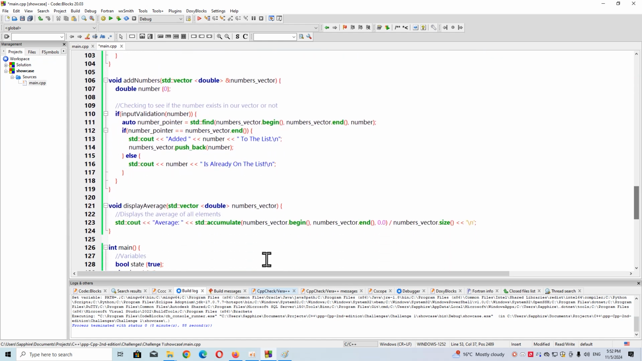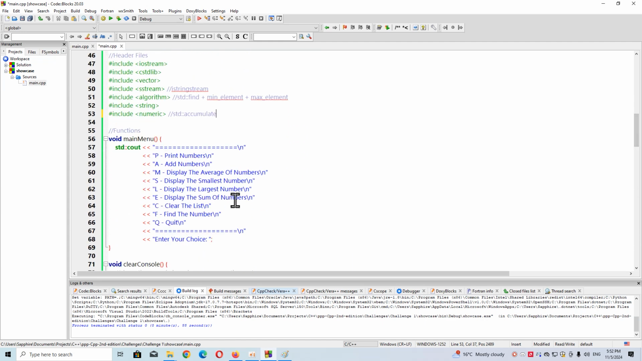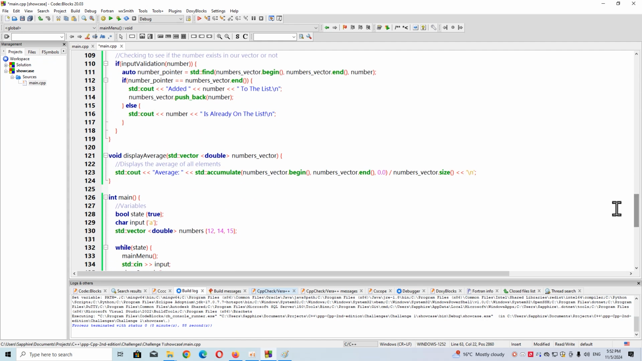This is also the same for displaying the sum of numbers, because we have another option called E, which is going to display the sum of numbers. I'm going to implement that in that function as well. So what does accumulate do? You need to give it the beginning and the end, and the last argument is the initial value that sets the precision. If I leave this as 0, this is only going to return an integer, but if I type in 0.0, it's going to return a double. And we are dividing that by the size of our vector, which is the number of elements in our vector. So then it's going to return the average.